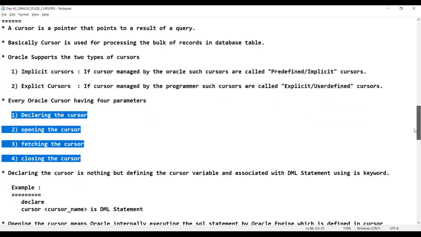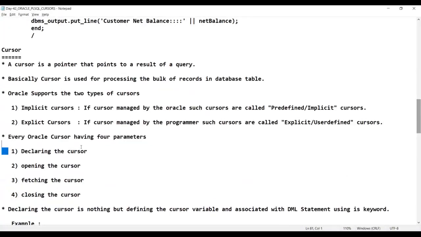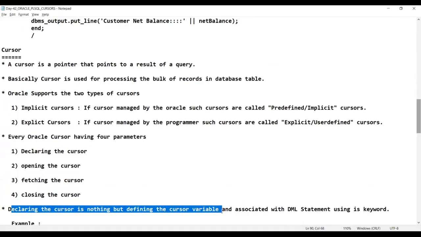Okay. Declaring the cursor means nothing but what, sir? Could you please tell me what you mean by declaring the cursor, sir? It's nothing but defining the cursor variable in the declare section. Defining the cursor variable, associated with a DML statement using the IS keyword, sir. So declaring the cursor means defining the cursor variable under the declaration section.